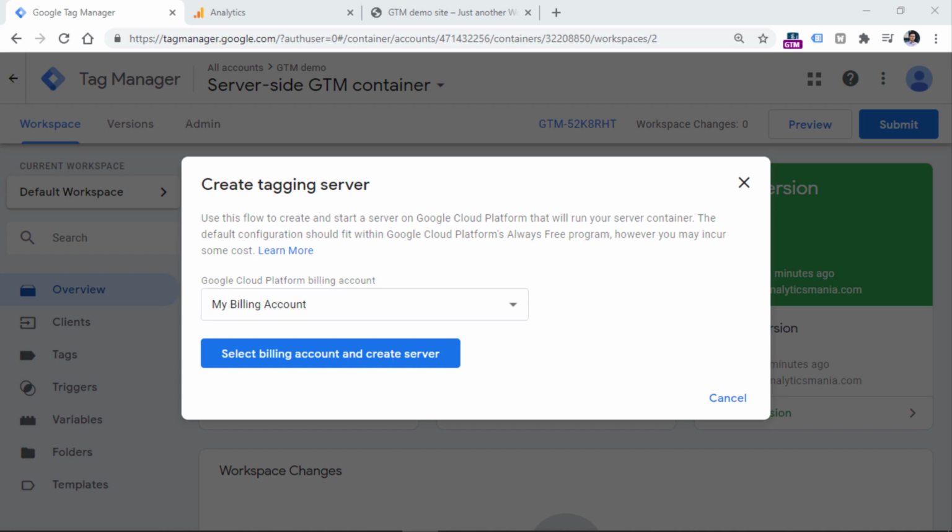But don't worry, you will not be charged because there is also a free trial, a generous free trial with probably $300 of credit. But still, just keep in mind that you will not be charged right away as you start using or just at least play around with the Google Tag Manager server-side container.